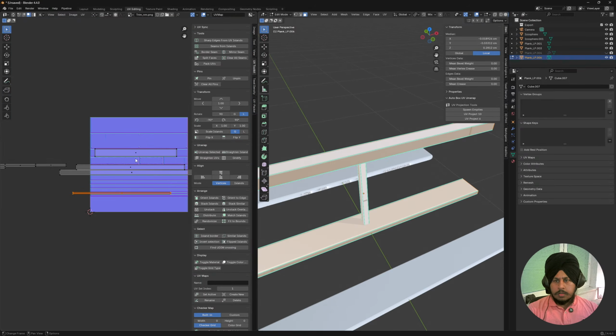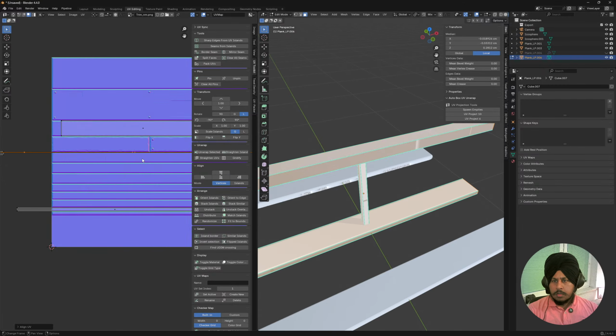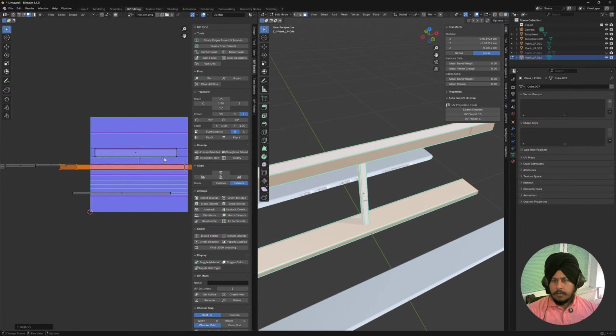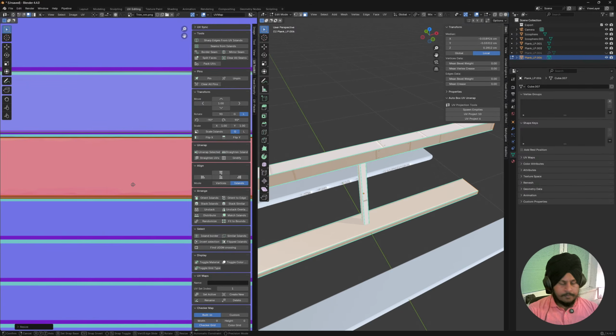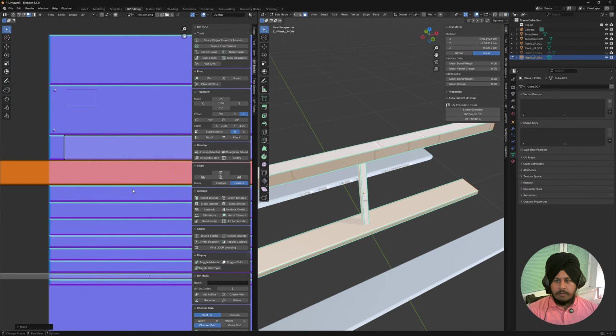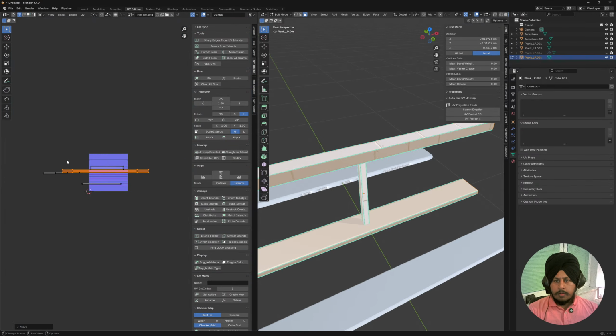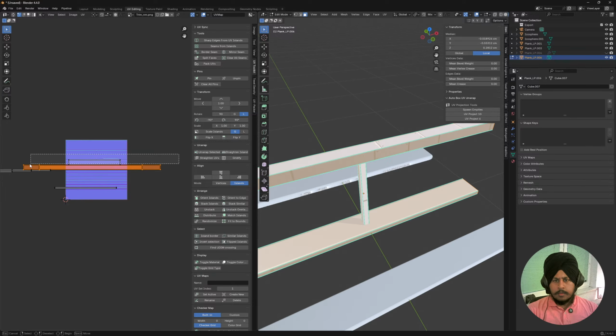Let me select these ones and put it on top of here, just to show the sculpting part which we have done. Select these. Just a second.